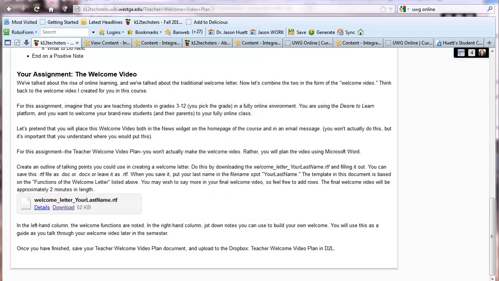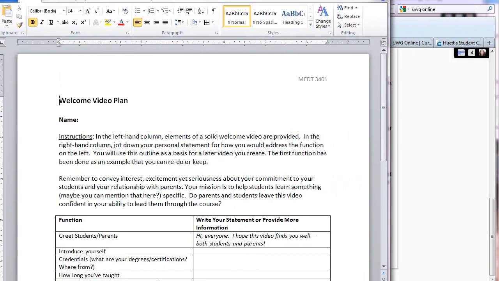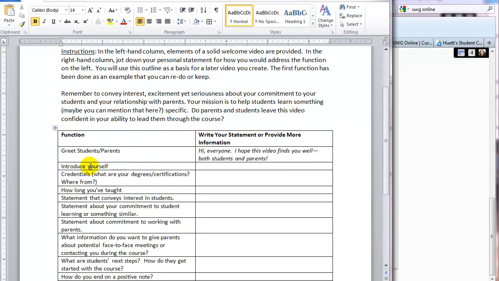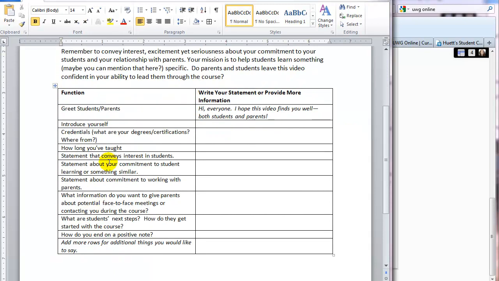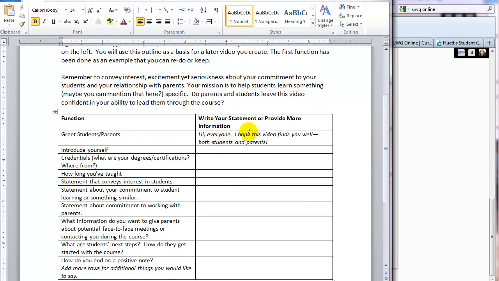You'll download it, and you'll fill it out. So here are the functions that I talked about earlier that were in that example letter, and then over here on this side you're going to actually just write out some sample script for things you could say that kind of address that.